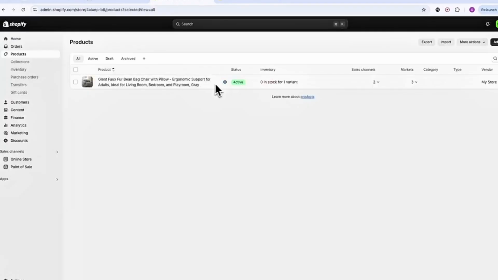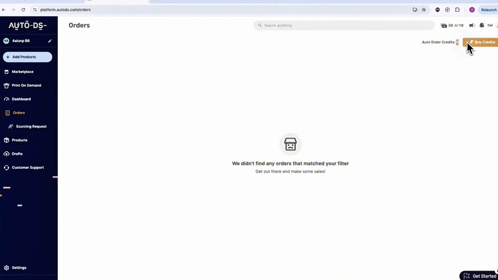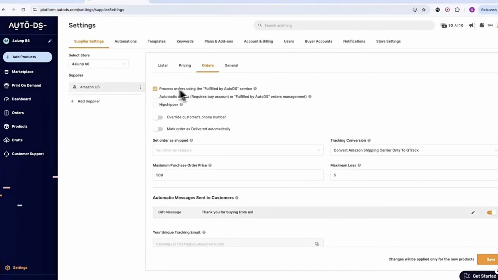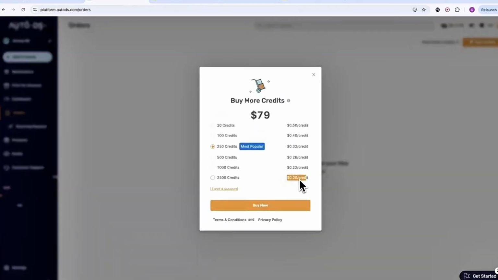Now let's talk about order fulfillment. This is the part that takes the most time if you do it manually, but AutoDS can automate everything. Inside AutoDS, go to Settings, go to Orders, and enable the Fulfilled by AutoDS service. This allows AutoDS to automatically place the order on your behalf, update tracking, and mark it as shipped. You get a few free auto-order credits, and if you need more, they're extremely cheap.